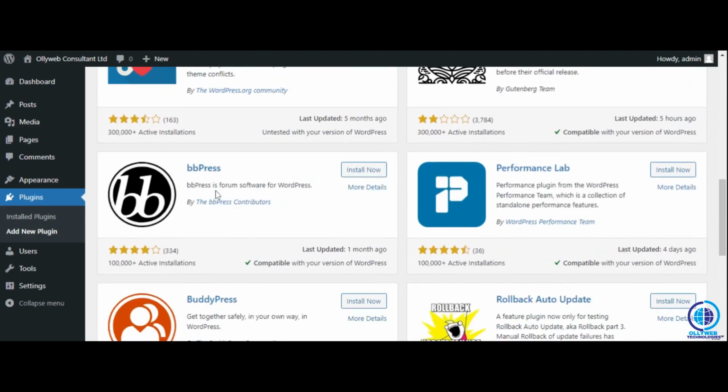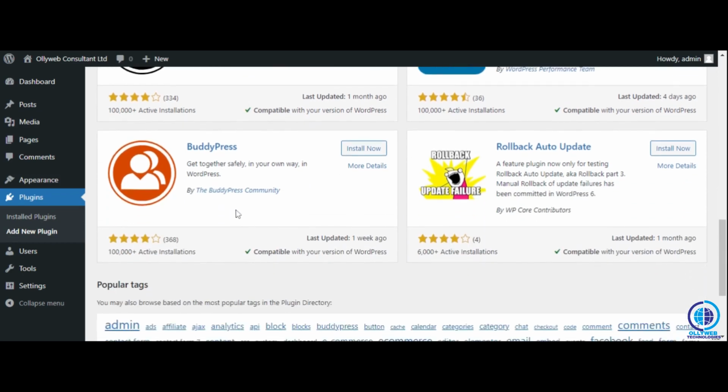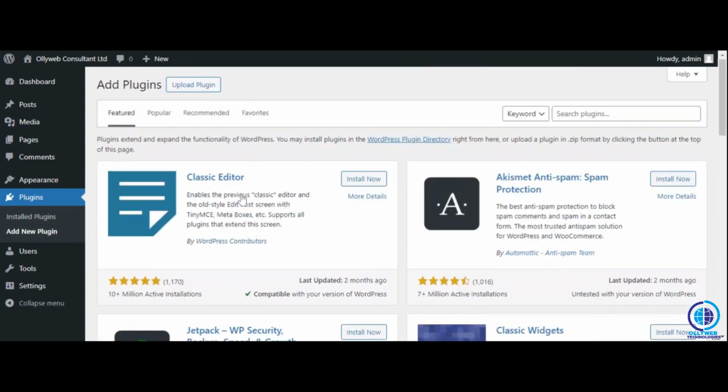This bbPress is a forum software for WordPress. That means if you want to create a website for a forum where people will come and give their own ideas, people can just post something and other people will react and interact together. You will use these plugins to add functionality to the website. So these are plugins like that. We have a lot of free plugins.